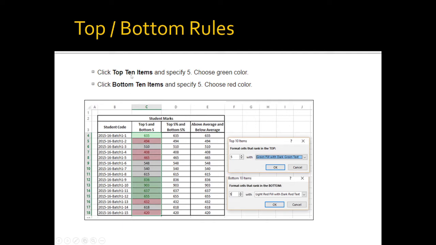So click the top 10 items and specify 5 with green fill with dark green text. So these are part of the top 5. Then click on the bottom 10, specify 5, light red fill with dark red. So those in dark red or red background are those that are part of the bottom 5, and those in green are part of the top 5.